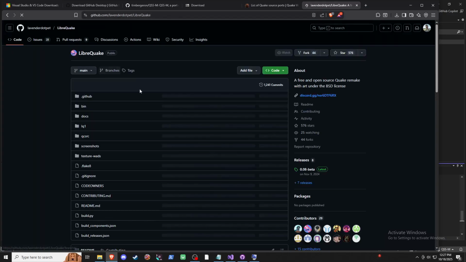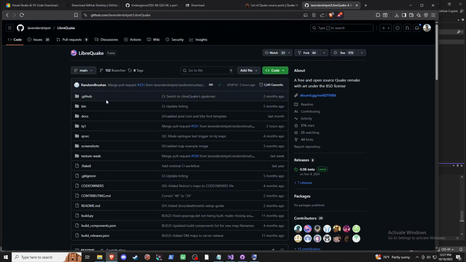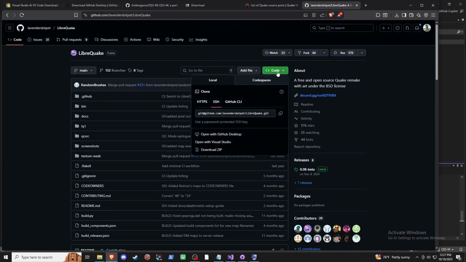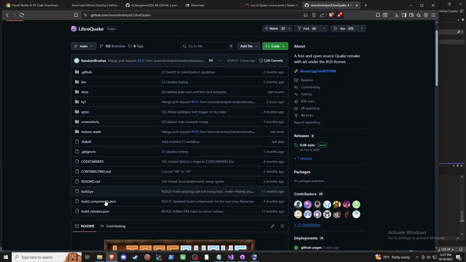This is going to be an open source version of the game data. And we're going to install it just like we did before. Actually, we don't want the source code. We want a release. These are all the files that are needed to compile the game data.